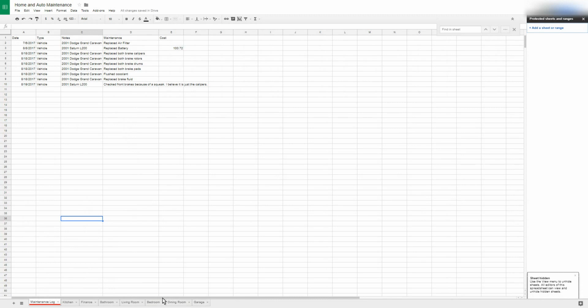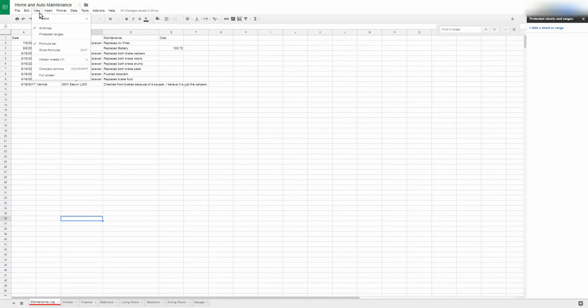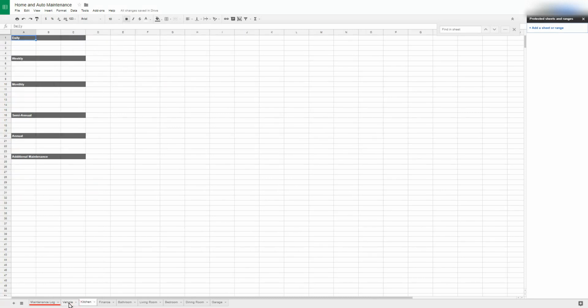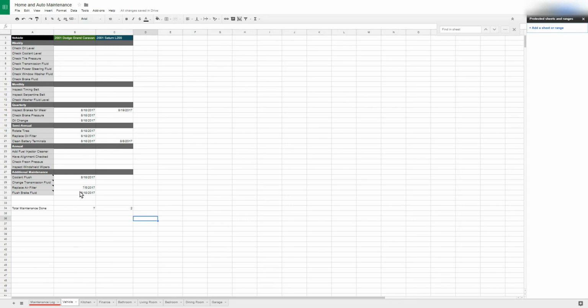You can't see it. So to unhide sheets, I actually need to use the view menu. So I come up here to view, and I go to, let's see, show formulas, formula bar, hidden sheets, and I click vehicle, and now it takes me there and it's unhidden. So that's how you unhide the sheets after you've hidden them. So that's the rundown on the individual worksheets of a workbook in Google Sheets.